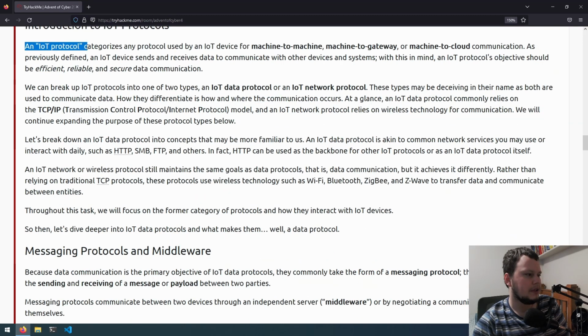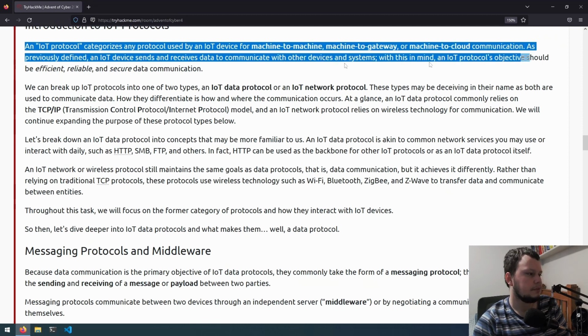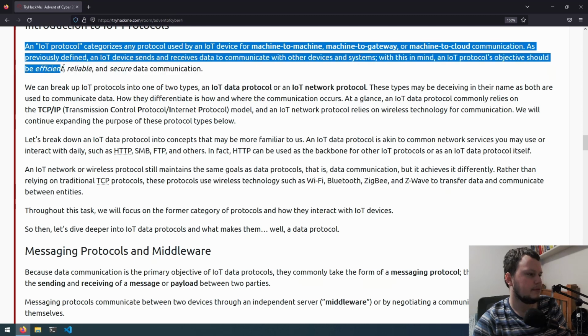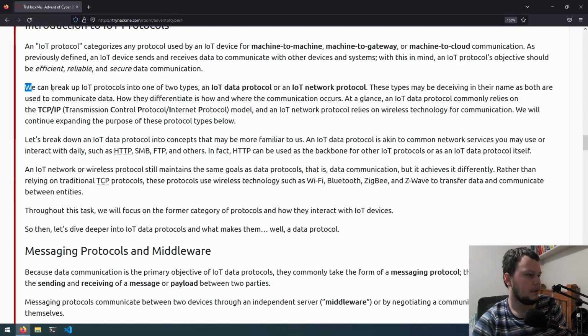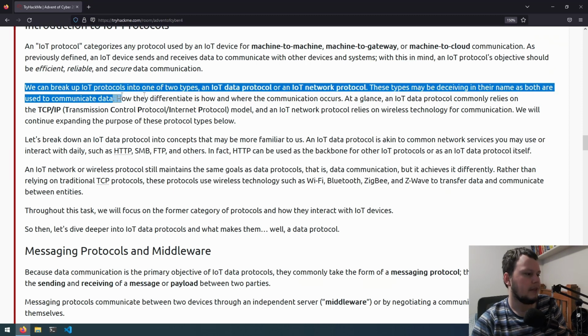An IoT protocol categorizes any protocol used by an IoT device for machine-to-machine, machine-to-gateway, or machine-to-cloud communication. As previously defined, an IoT device sends and receives data to communicate with other devices and systems. With this in mind, an IoT protocol's objective should be efficient, reliable, and secure data communication. We can break up IoT protocols into one of two types, an IoT data protocol or an IoT network protocol. These types may be deceiving in the name, as both are used to communicate data. How they differentiate is how and where the communication occurs.